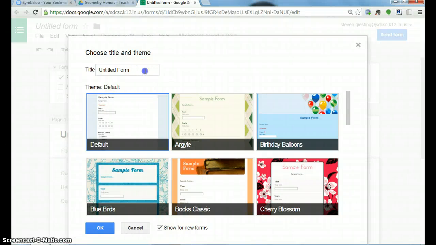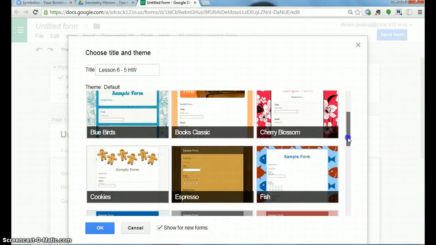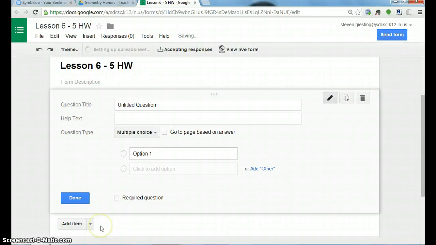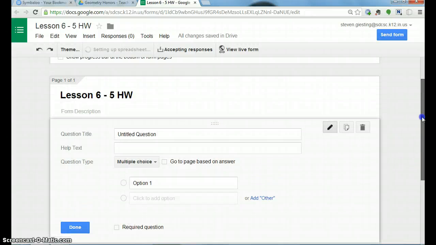So the first thing I'm going to do is make a title for my form. My title is going to be Lesson 6-5 Homework. And then I can pick a style, a theme to go with it. I'm going to go ahead and pick Books, and I'm going to click OK.